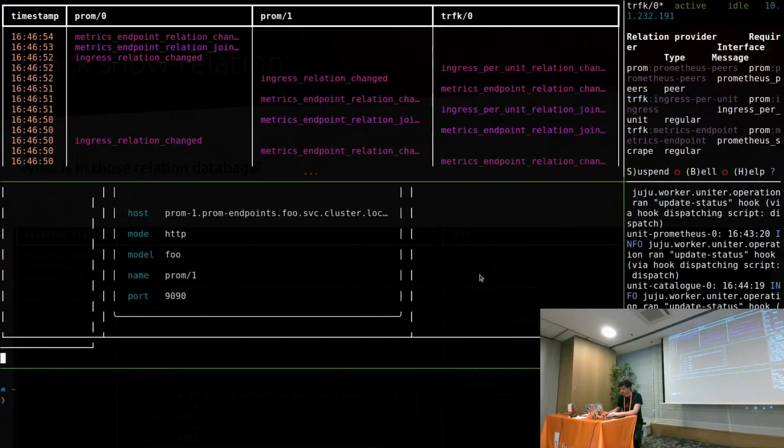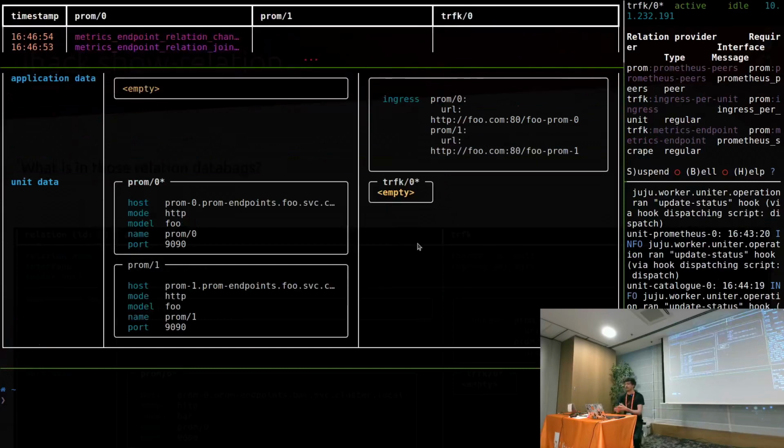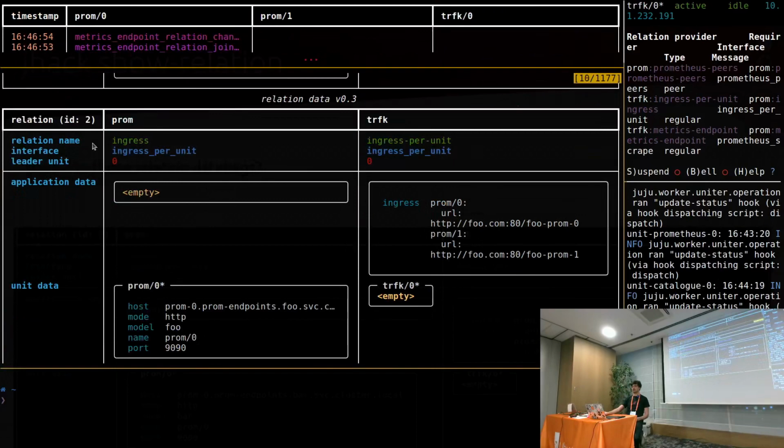Let me show this thing. So this is the application data that is in the databags. You can see that it gives you the relation ID, which is an internal thing, but it can be useful sometimes when you're running commands. And you see the two applications, Prometheus and traffic. You can see the relation name, the interface.